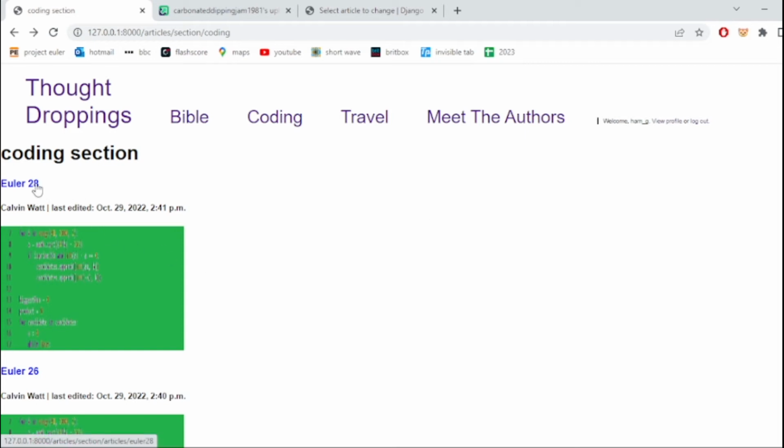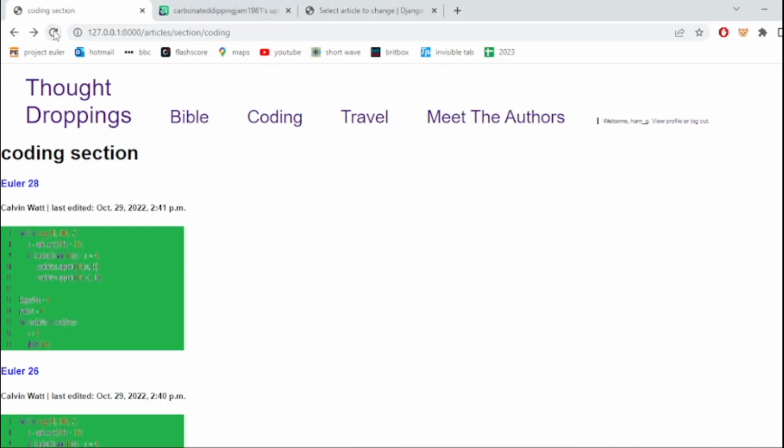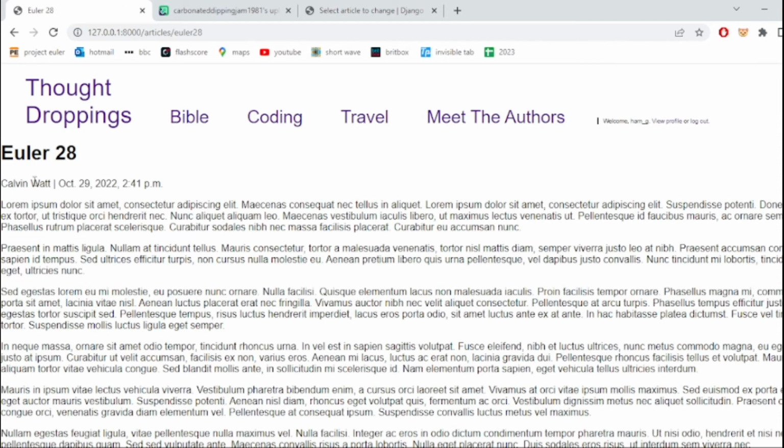Now it links to articles, section articles. Okay, so that should be / articles / permalink. Refresh that again. That looks better. So it should be articles Euro 28. So go there. Yep, there we are.